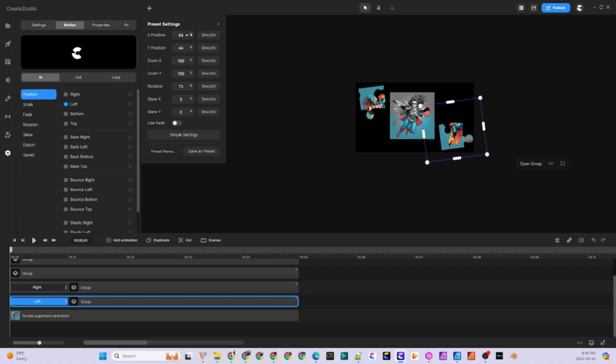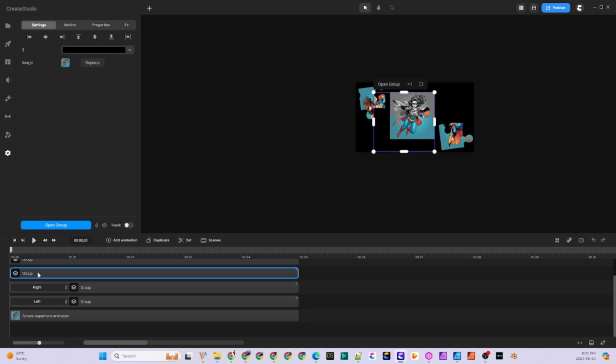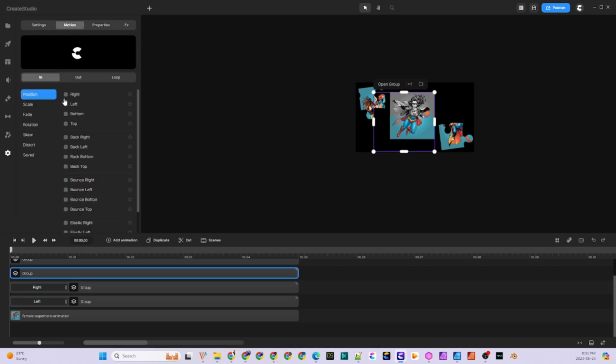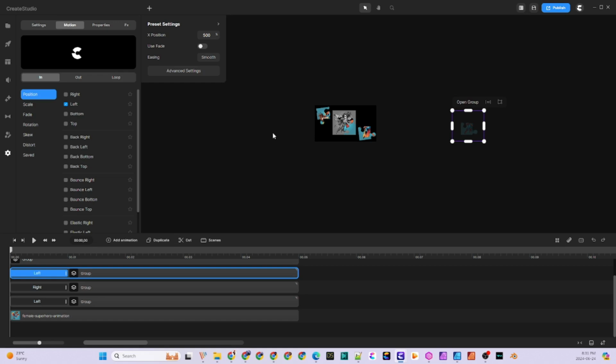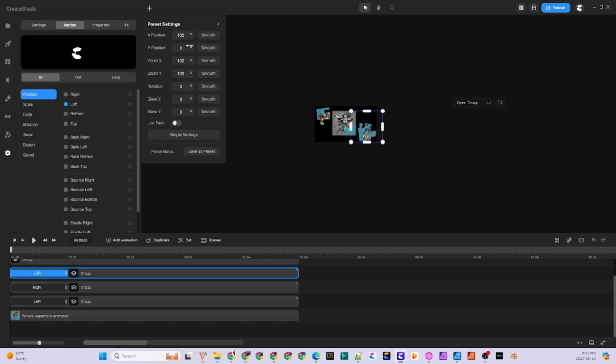Okay, now we're off to puzzle piece number 3. That's the one in the bottom left corner. So again, I'm going to go up to motion and click on right. In this case, I actually picked left, so that it slides in from the right to the left. I'm going to put the puzzle piece here close to the top right corner of the screen, do a little bit of adjustment, and a little bit of rotation so that it rotates into place as well.